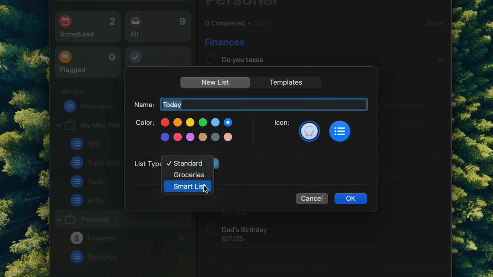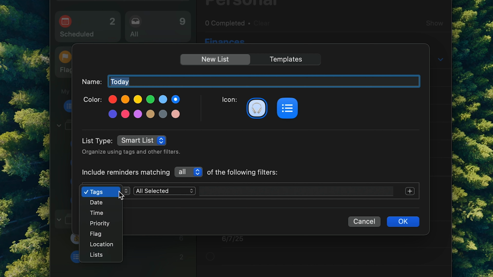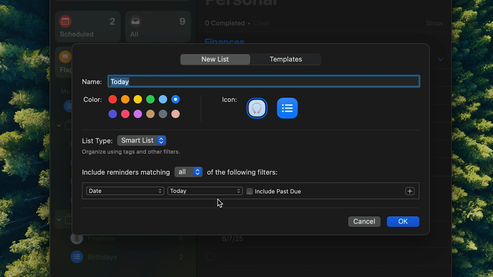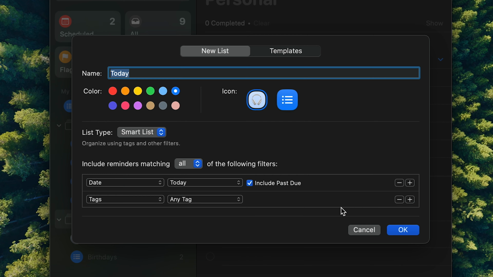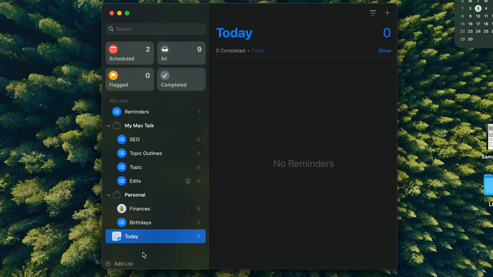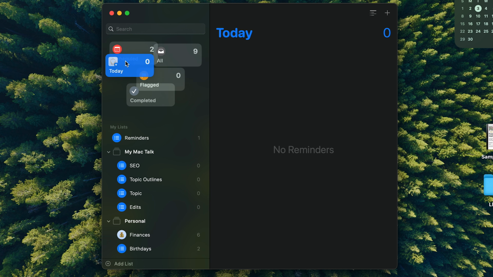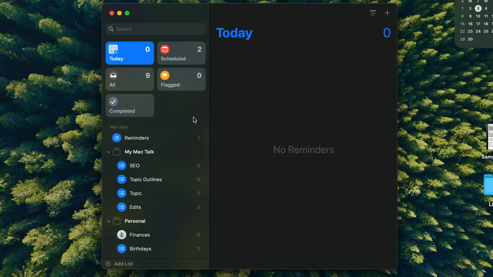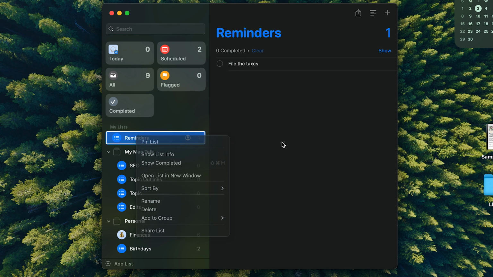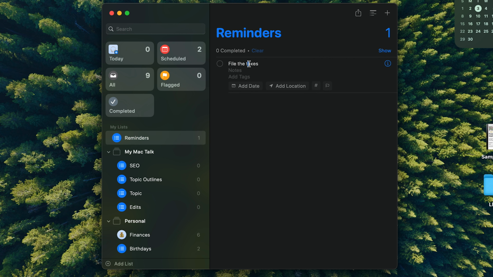Go to list type, select smart list, and over here I'm going to select tags. So date I'm going to select today and include past due dates as well. Add another thing, I'm going to add flags. So I will show you how to use flags as well and select OK. So I'm going to take today and then I'm going to right click it and say pin list. I'm going to take it to the top so that I know what to do. So reminders could again be your priorities. So anything that comes up, you can just move it.